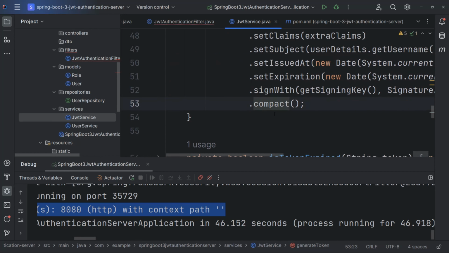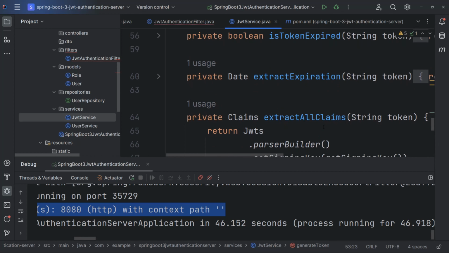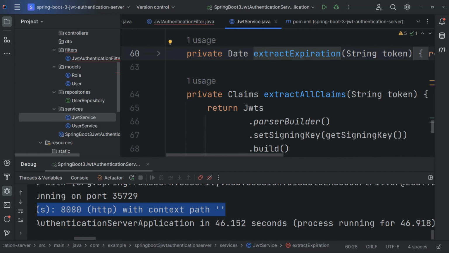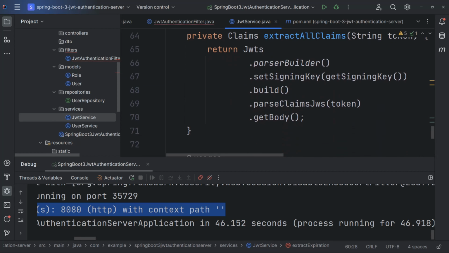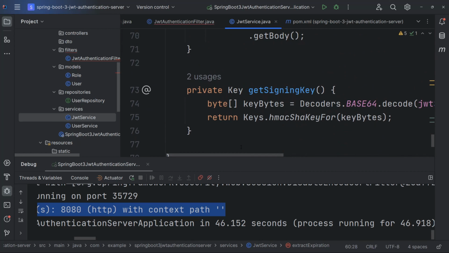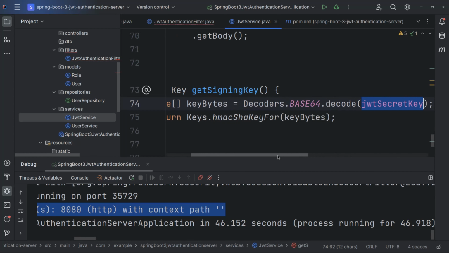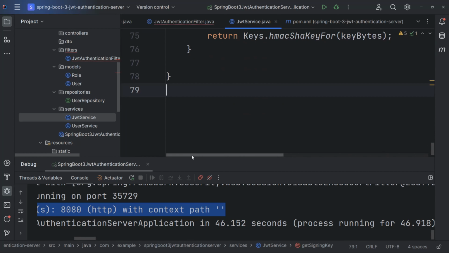And then compact that together. That's really the meat of this whole service. And then there's a few other methods here to check if things are expired, extract our expiration time from our token, extract all of our claims from the given token, and then finally, this method just basically creates a signing key that we return in that payload of the JWT, making use of the JWT secret key variable from our Application.Properties file, which we'll go ahead and create right now.